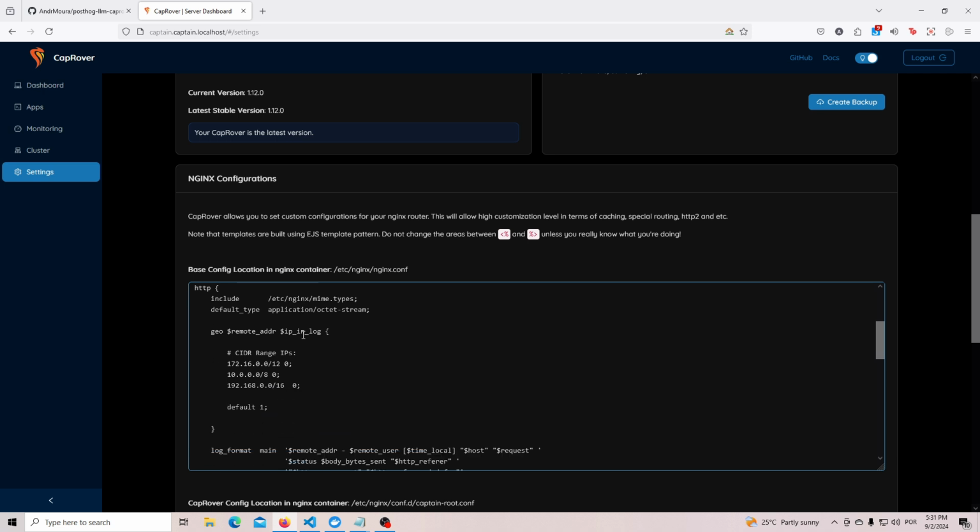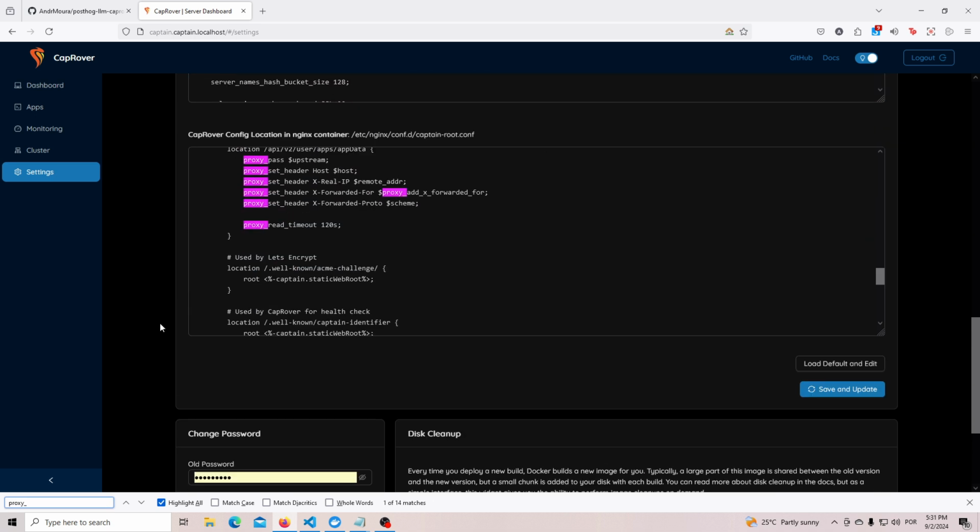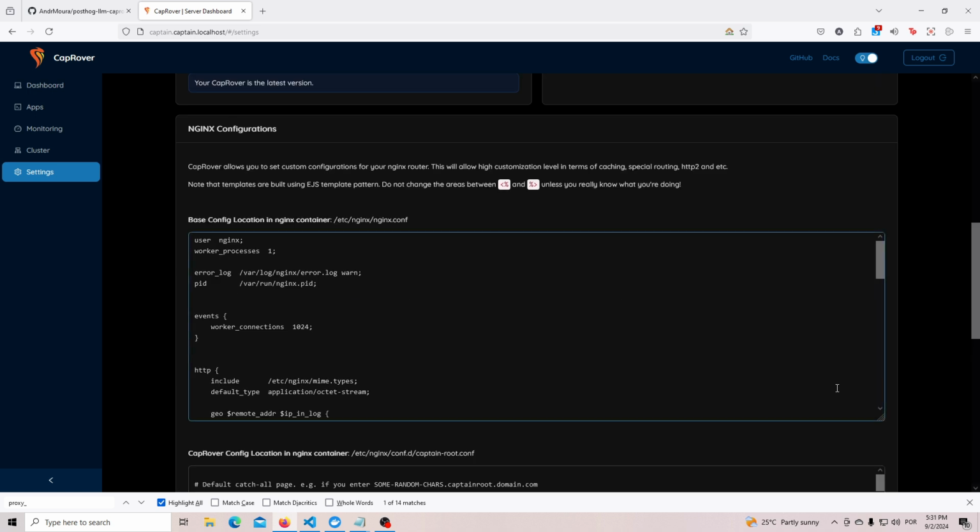So I will increase the proxy timeout. Oops, where is it? The proxy read timeout setting to 1000 seconds, for example. And I will save this. Okay, it's very fast. And now I'm ready to deploy PostHog.